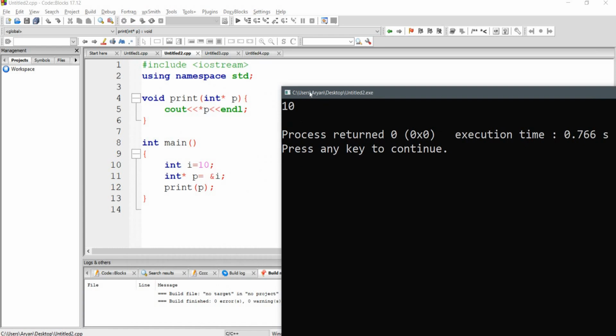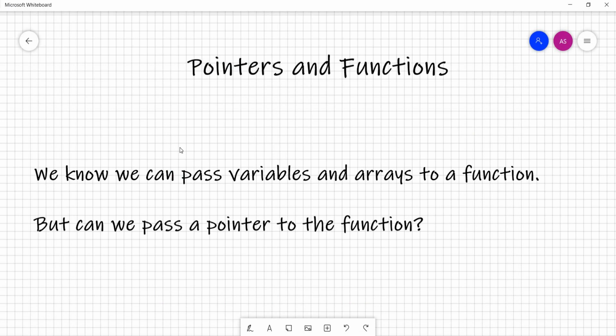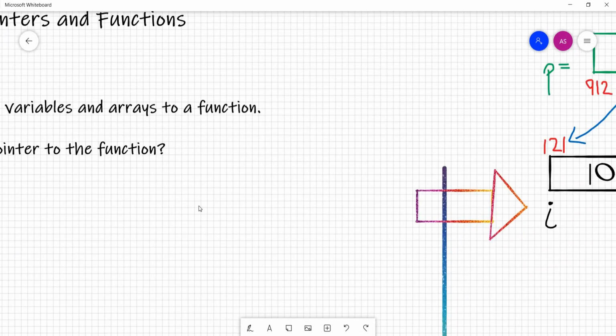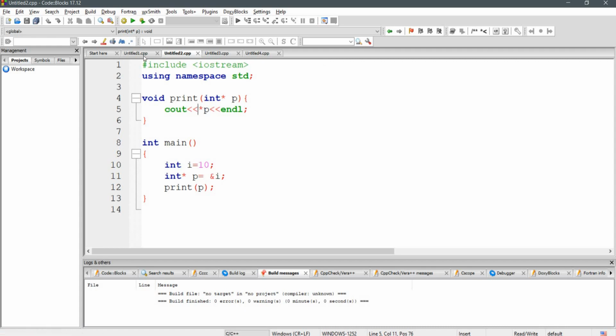Alright, hence passing a pointer to a function as an argument is an absolutely legit step, and you can do it without any problem. Alright, so let's see to what extent we can actually exploit this.